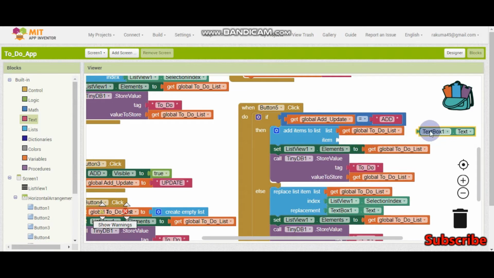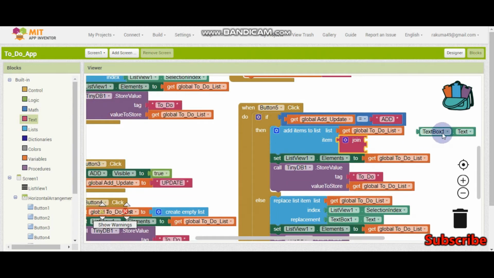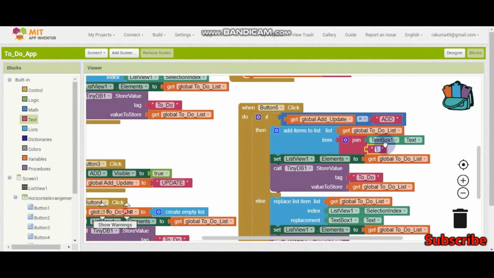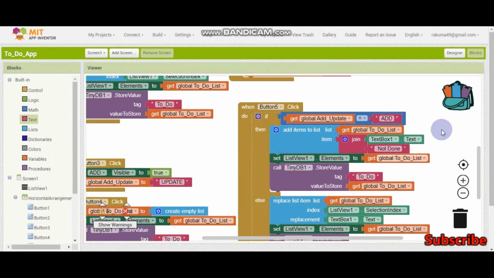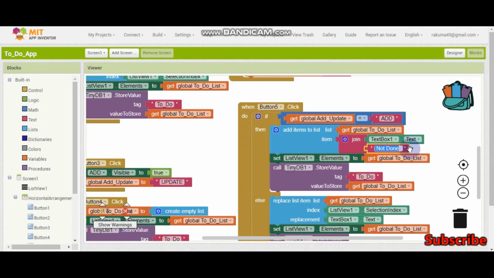Item, it also needs to add a status for it. So we are going to use a join block. So let's put text box 1.text and then let's put not done. It is the status. So when they add the task, it means that they have not done the task. And when they click this button, this will be changed to done. Yes, so now let's put, instead of a space, something like this.